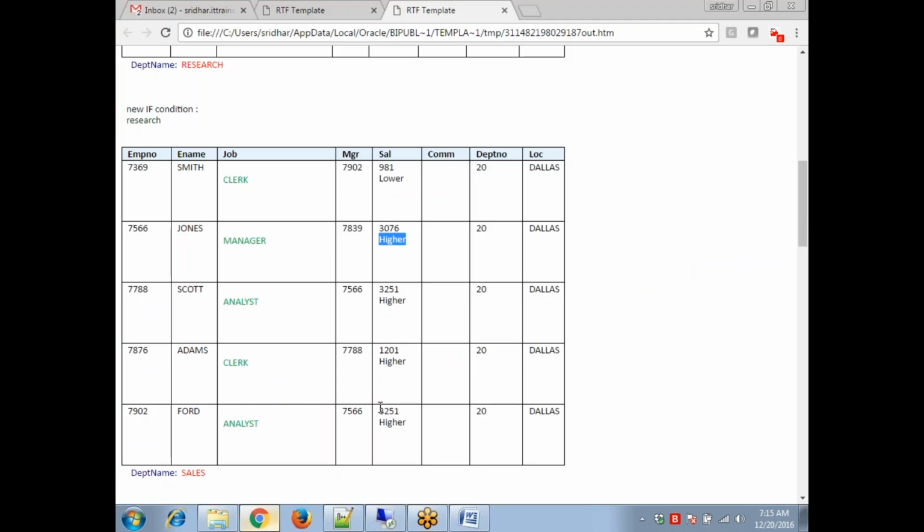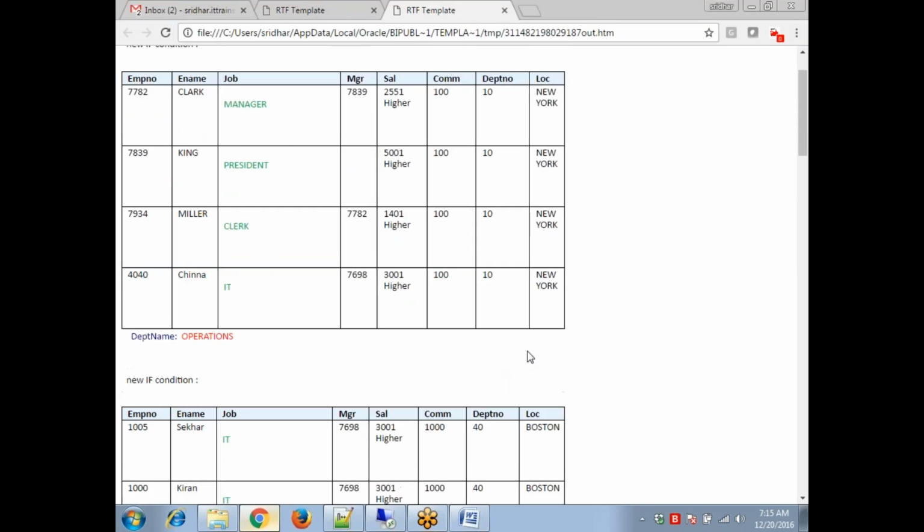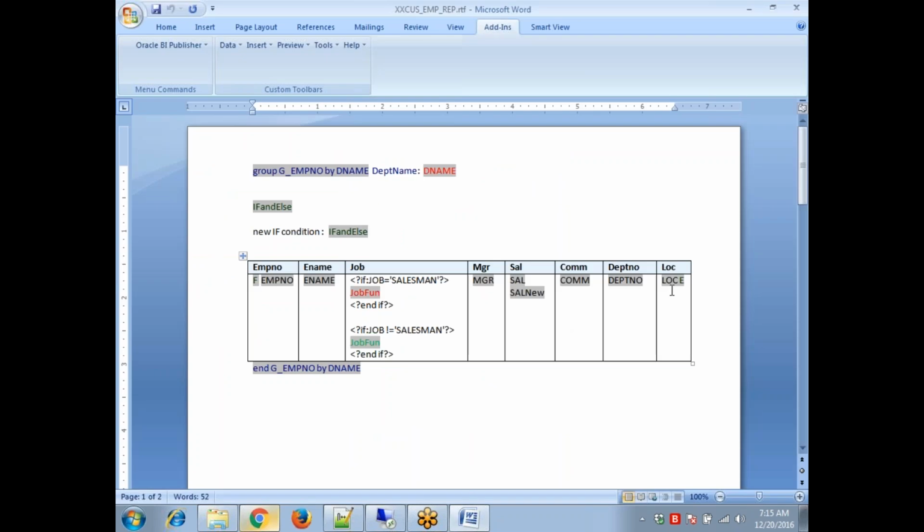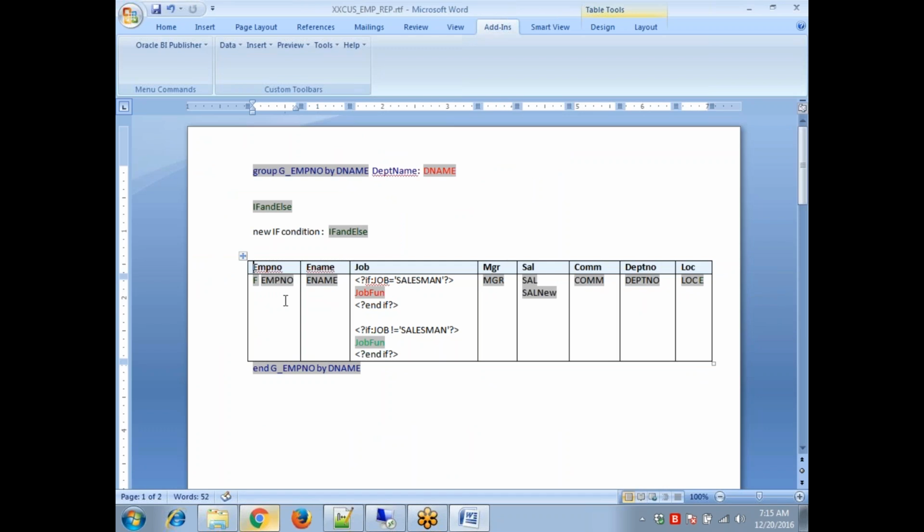Let's write one more sample now. Let's say I want to write something like, if the location is Boston, I just want to display it in a red color.